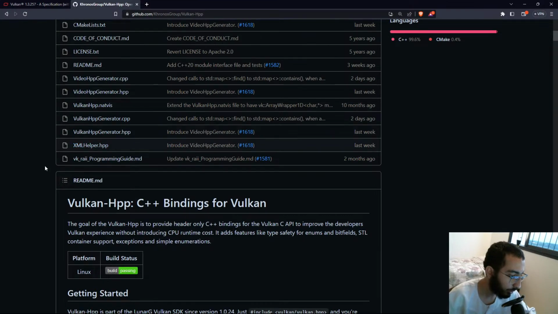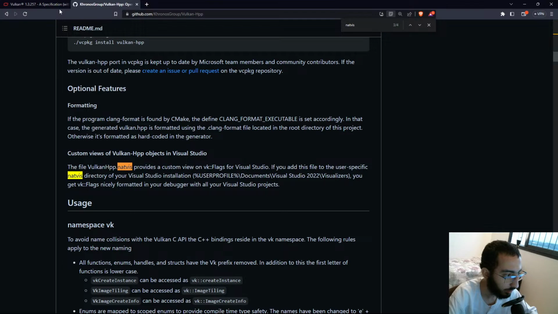And if we search for that guy in the README here, there you go. Custom views of Vulkan-Hpp objects in Visual Studio. The file vulkan.hpp.natvis provides a custom view on vk::Flags for Visual Studio. If you add this file to the user-specific natvis directory for your Visual Studio installation, you get vk::Flags nicely formatted in your debugger with all your Visual Studio projects.